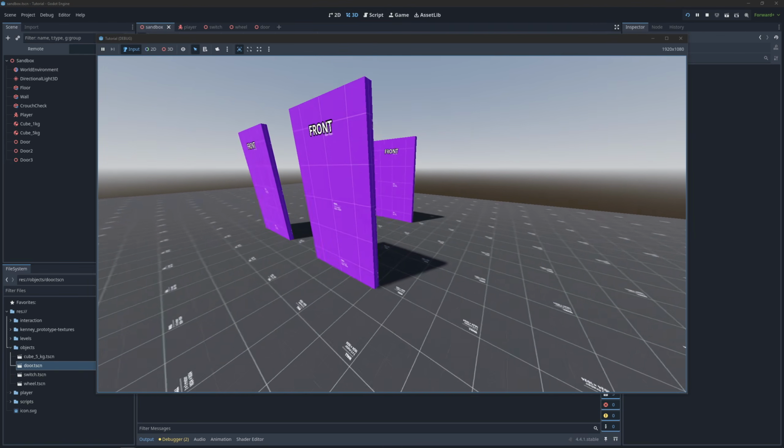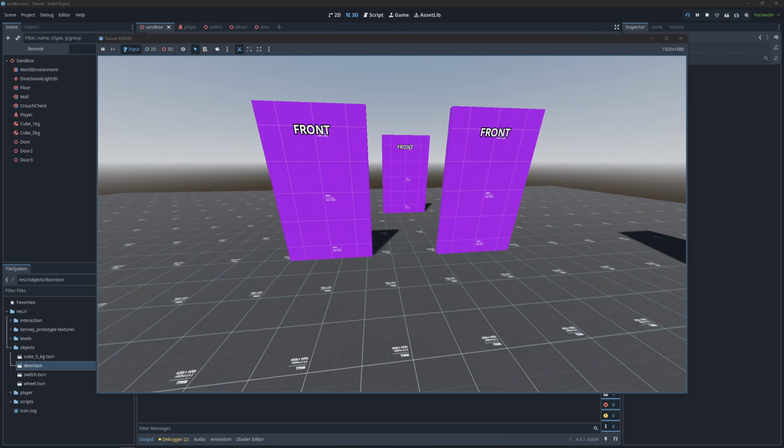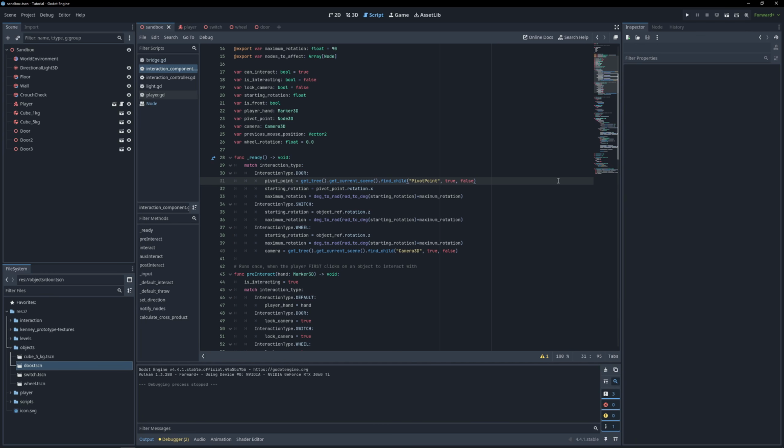So this has to do with one of the lines of code we wrote, which was kind of dangerous, but in terms of prototyping, it was fine. But let's go ahead and go back and refactor it and talk about why we really shouldn't be doing it. So here in our interaction component script, you'll see we have this get tree, get current scene, find child. Now, these are generally not great calls to make because even if they work, they are very intense, especially when you have a lot of nodes in your scene tree.